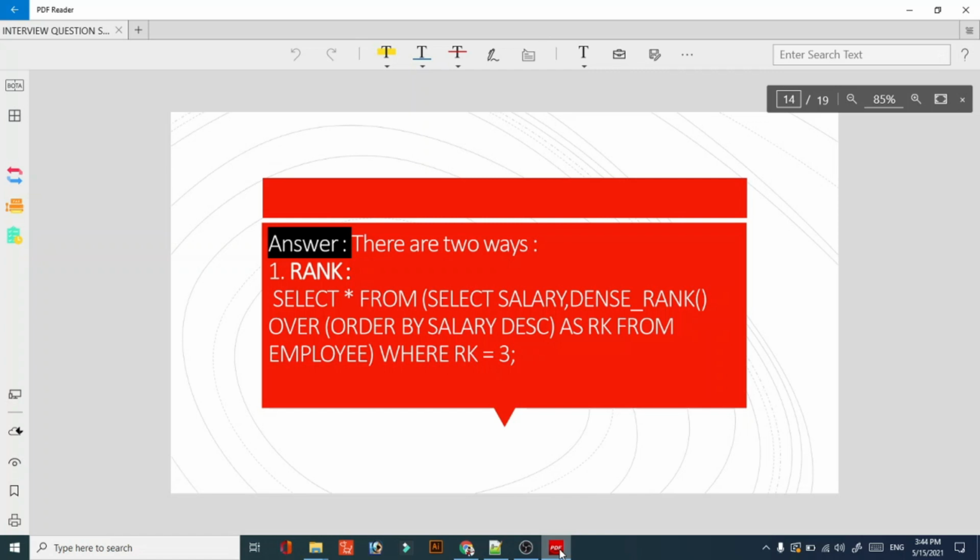I am not going deep regarding analytical functions. I am just telling you how it works. So using the rank method, it's very simple. First we have to order our record set, okay, and then we have to give it a rank, and then we have to pick whatever rank you want.